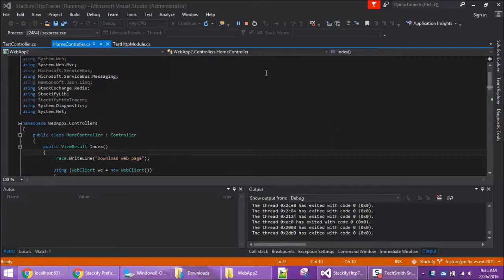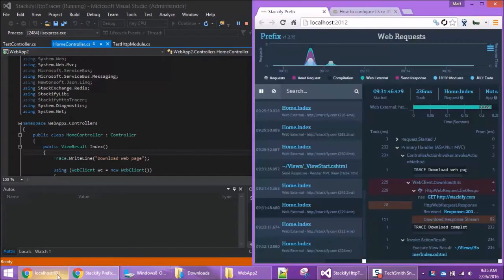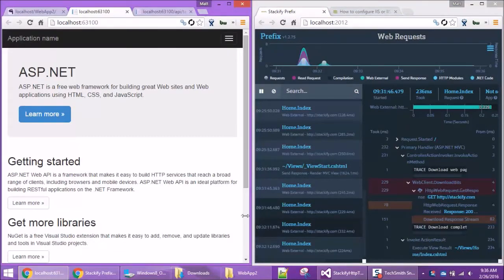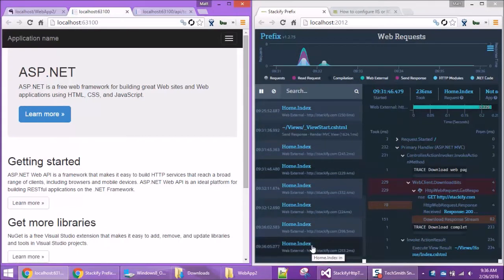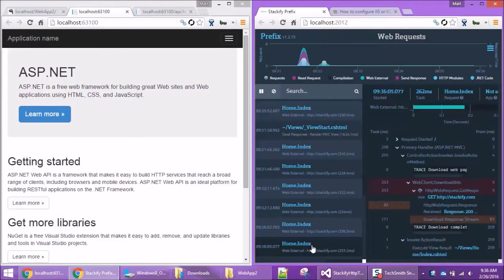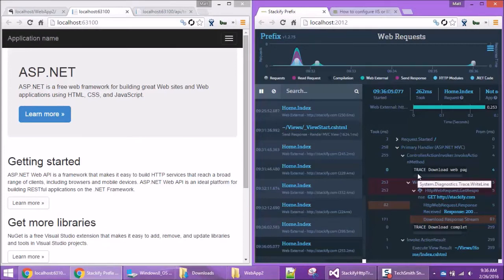I've got my app running here in debug mode already in IIS Express. If I open it up and I have Prefix open over here, load this on the left, you'll actually see it's working. Prefix is working. However, it only partially works, because our web module is not working, and our module collects certain data and allows some other things to work under the hood, so that's why it's important.